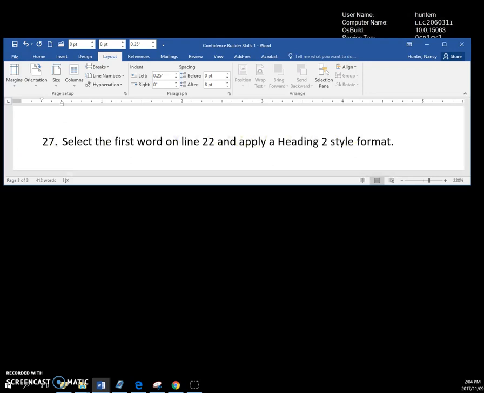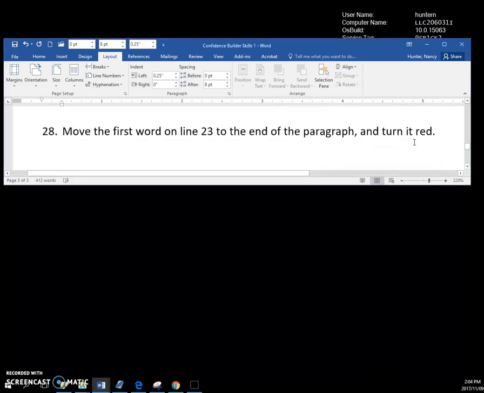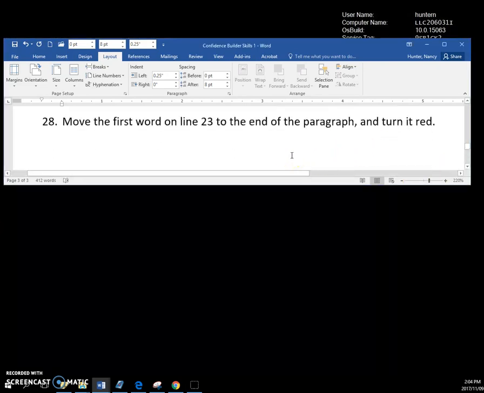Next step, select the first word on line 22 and apply a heading 2 style format. Next step, move the first word on line 23 to the end of the paragraph and turn it red.